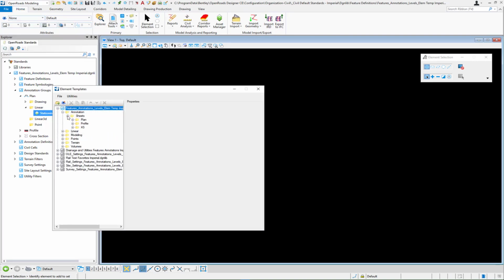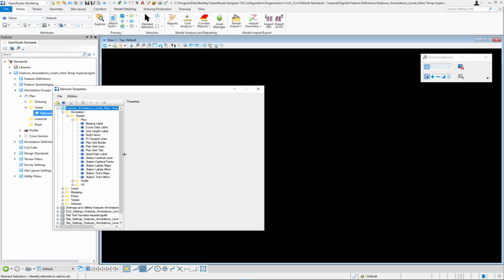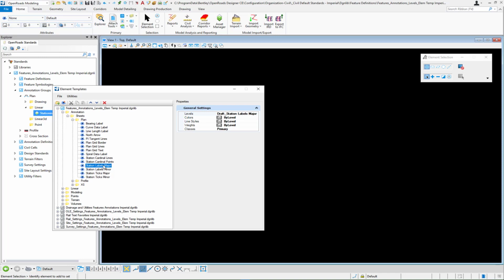Under Annotation Sheets Plan is where our entries are. And we're going to have four entries. One of them we're not using right now, but for consistency, I'll go ahead and modify them. I'm going to rename these as well. So station labels major 100, station labels minor, we'll set that to 25. That's the one that we're actually not using in this example, but just in case.